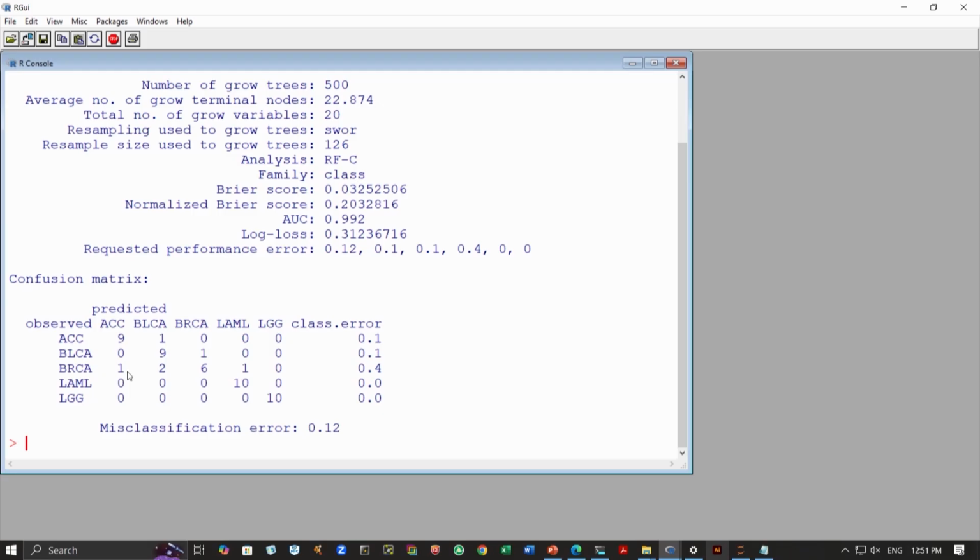So, 4 of them are being misclassified into different cancer types. Again, this BRCA classification is actually driving the overall accuracy down. Okay, so this is something that we get by default. This is for our cancer classification.